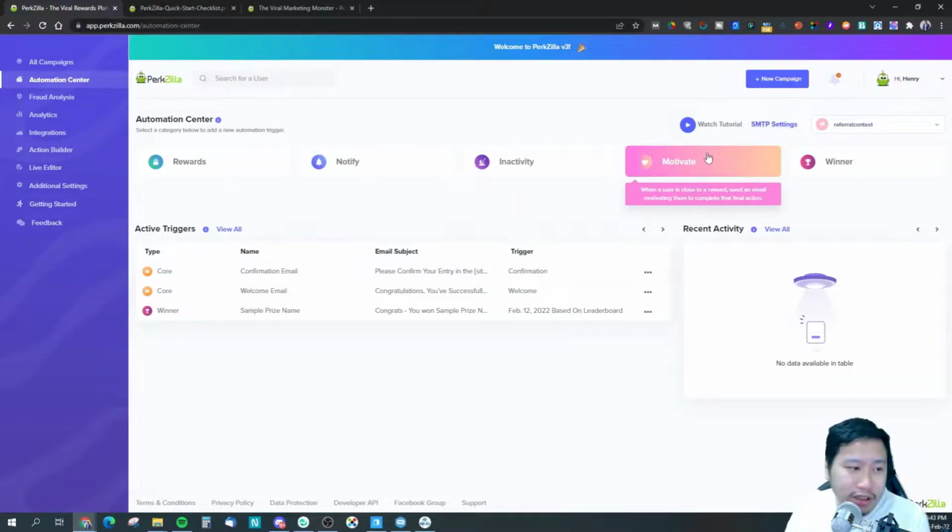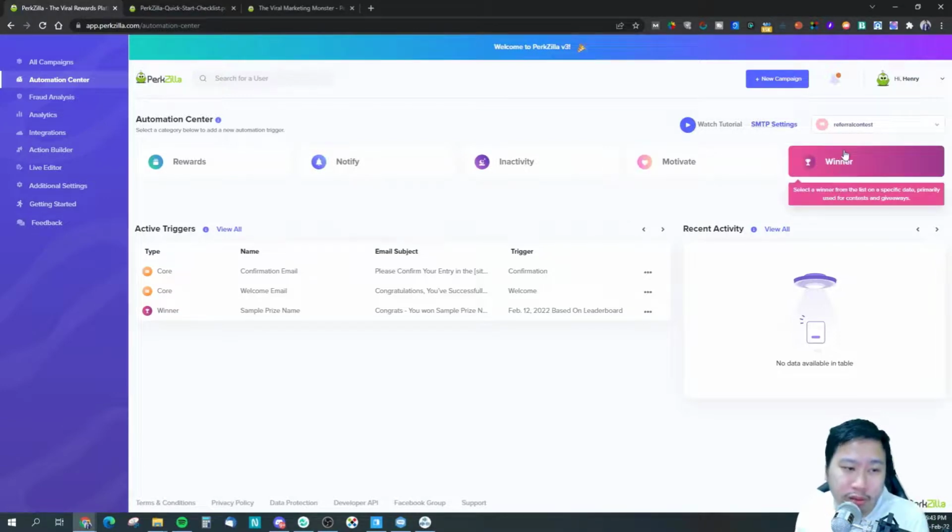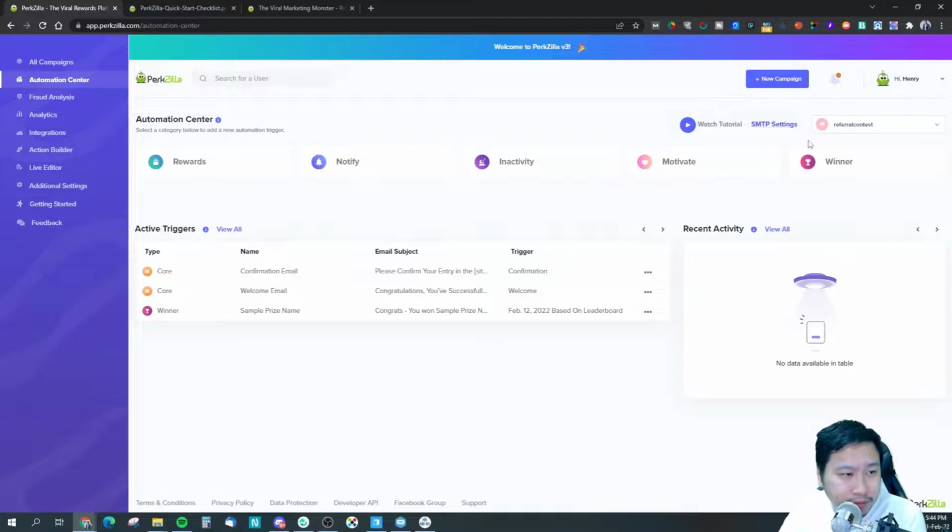And the next one is motivate. When you're close to winning a reward, this email is going to go out. And the last one will be the winner. You just select from the list and send them an email to claim their prize. So that's winner. And next, you can select from the drop down menu for your campaigns right here.